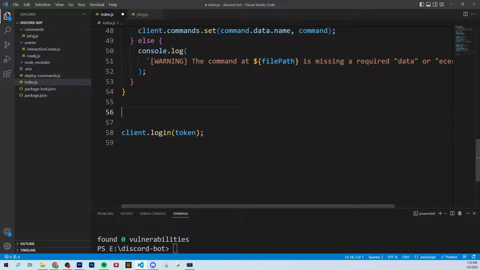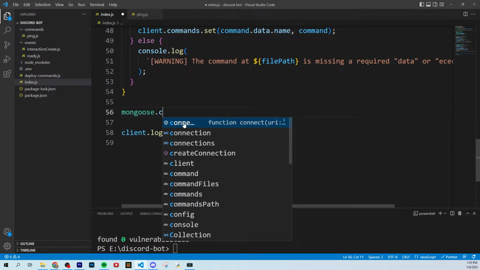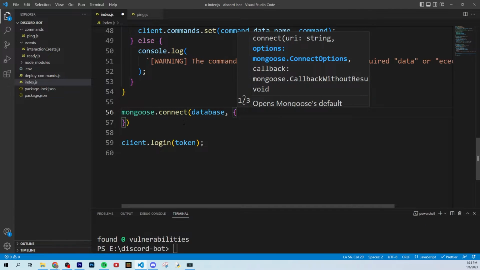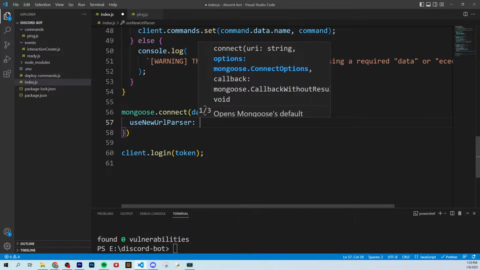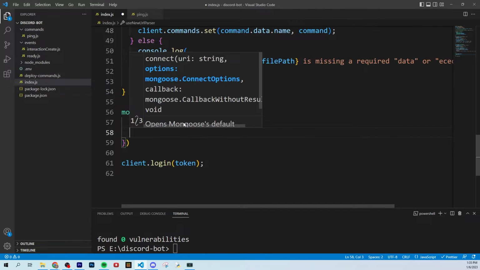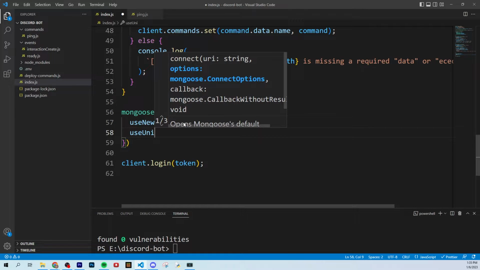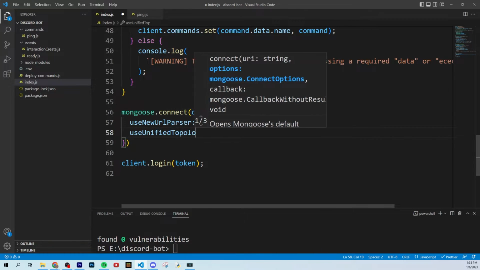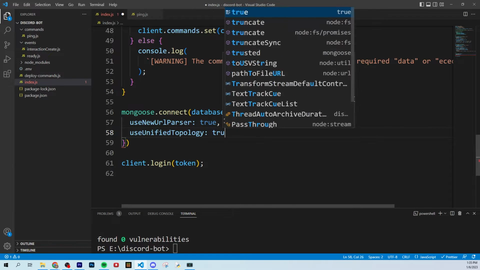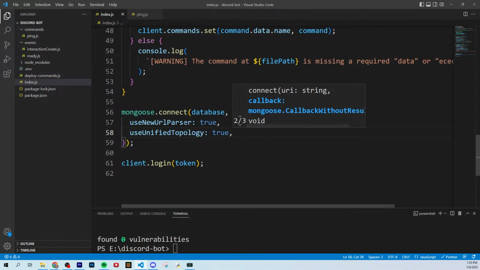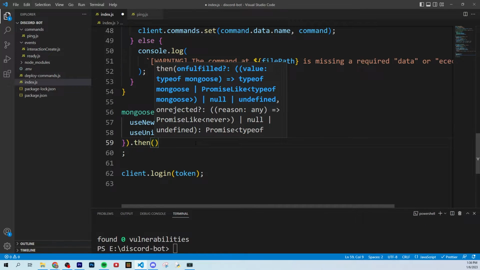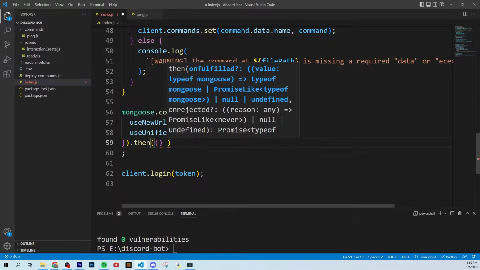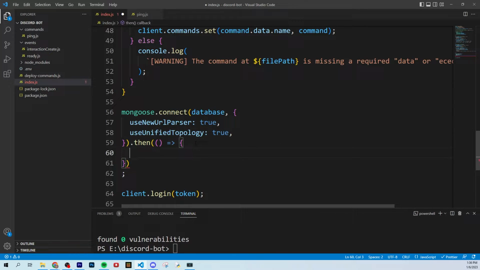Then we can come all the way down here right before the client logs in, and we can say mongoose dot connect. We can pass database in there. Then you can pass an object in there and type in useNewUrlParser, and then make that true, and then comma useUnifiedTopology, which set that to true. Save that. And we can say then, so after mongoose connects, we want to actually console log something to the terminal, just so we know that we successfully connected.